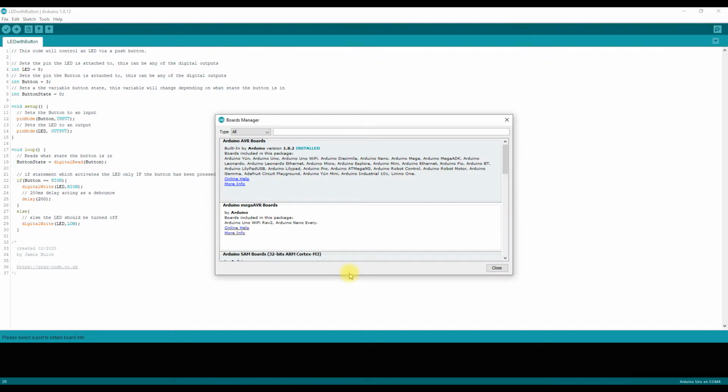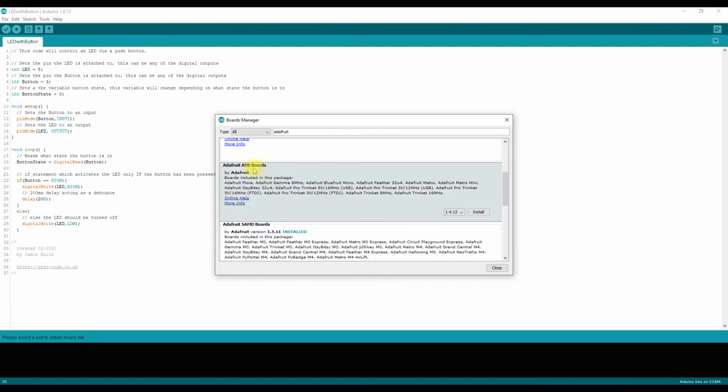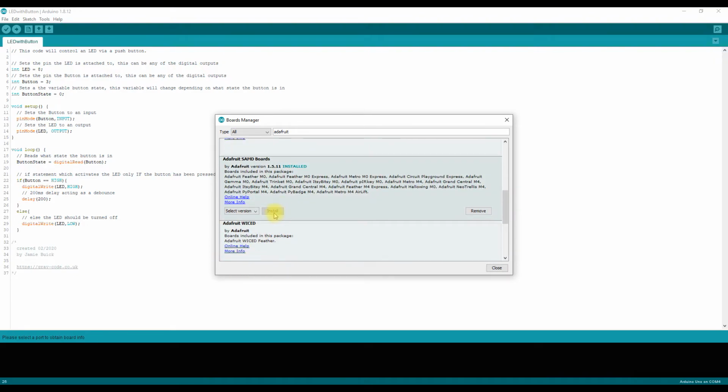It'll take a wee minute to load, you'll have to allow it to download. And if we type in Adafruit and scroll down, you can see now that we have available Adafruit AVR boards and Adafruit SAMD boards. Now, as the Adafruit Feather M0 is an SAMD board, I have this installed already, so I don't need to install that. What you would do is you would select your version, normally the latest one, and hit install.